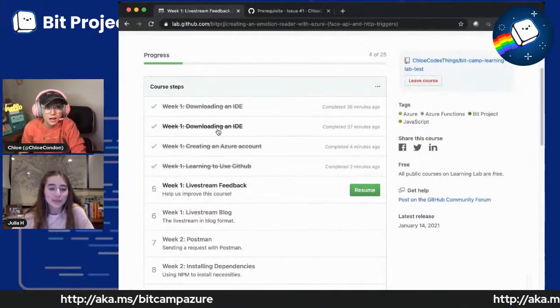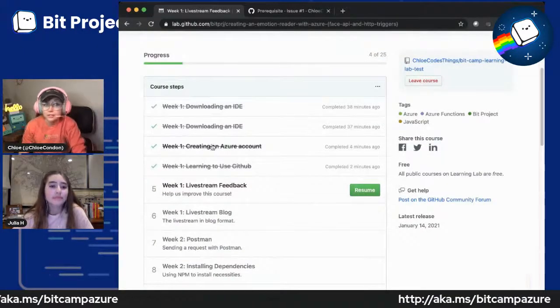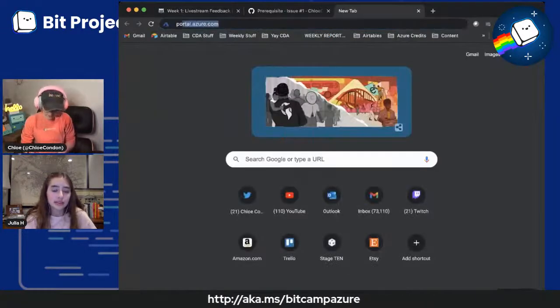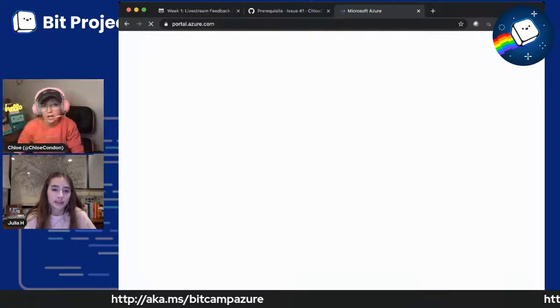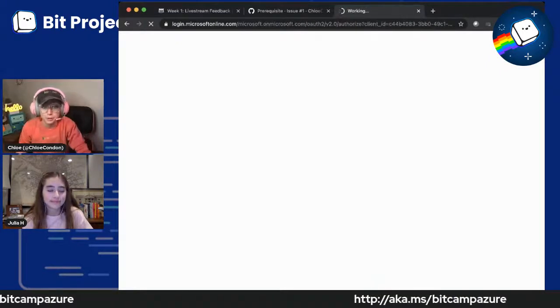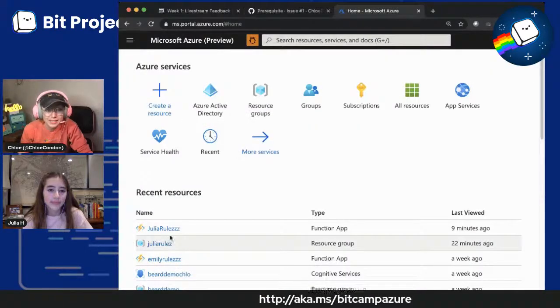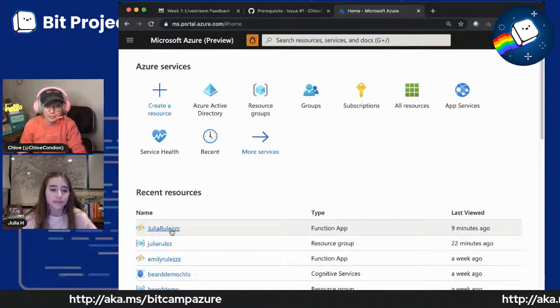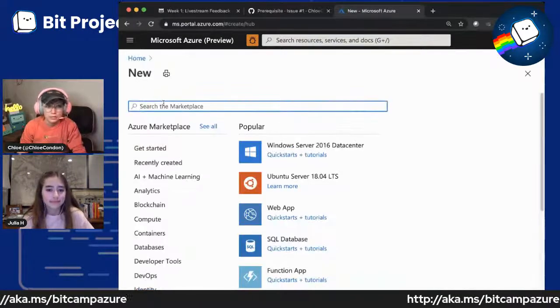Then we created an Azure account. A reminder for anybody who maybe forgot what that looked like. That was when we were in the portal. I, of course, already have an Azure account. Y'all out there are probably making your own. And this is where we were able to come in here and create our app. So we're just going to do this in fast motion now.